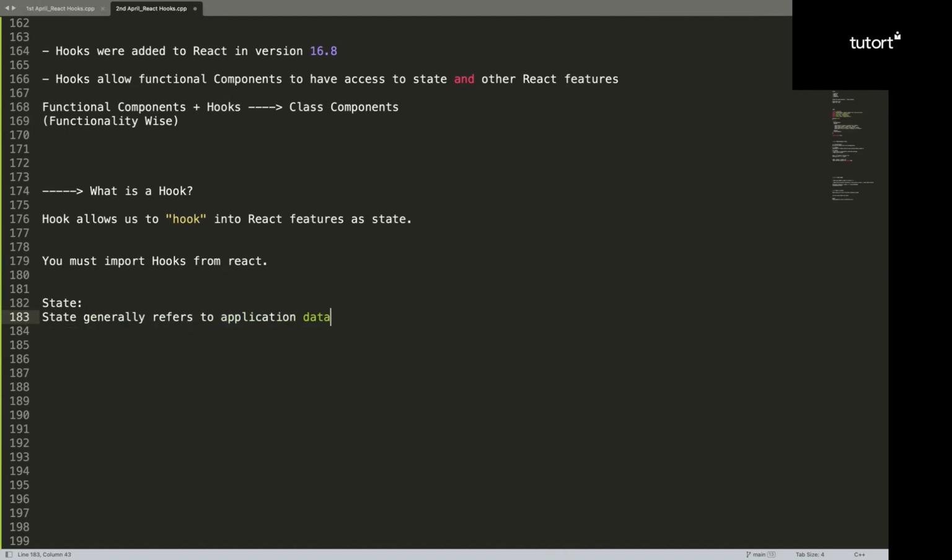Anything that you are currently working with is called a state. It may be a variable, it may be an array, it may be a string, it may be an object or anything else. So anything that you're currently working with, that is called a state. As simple as that. Okay. What next?